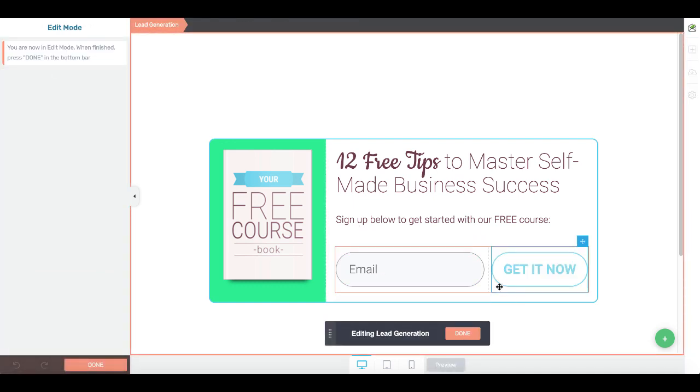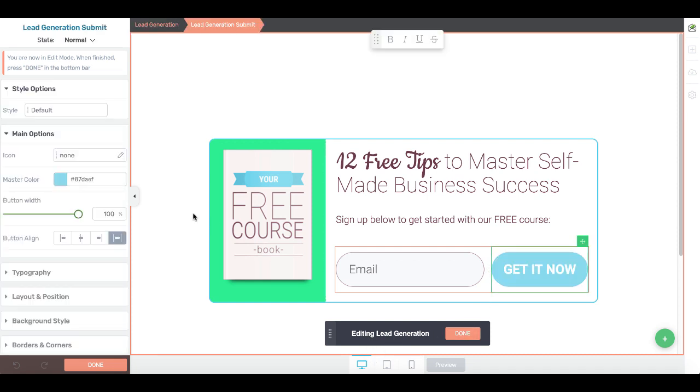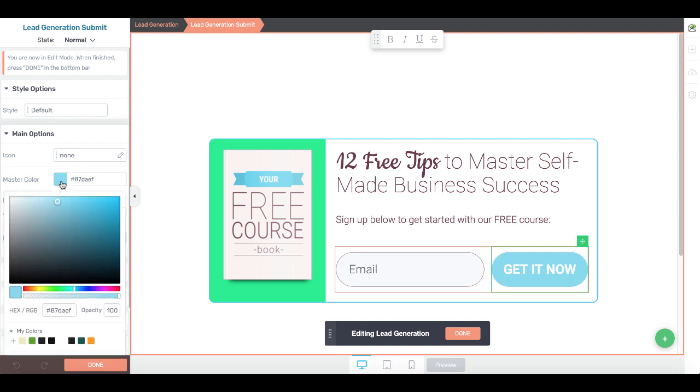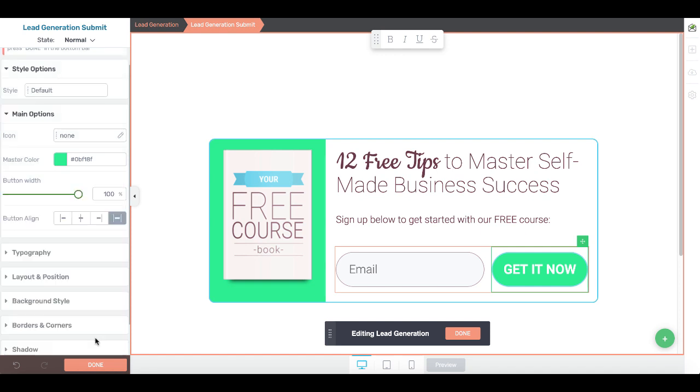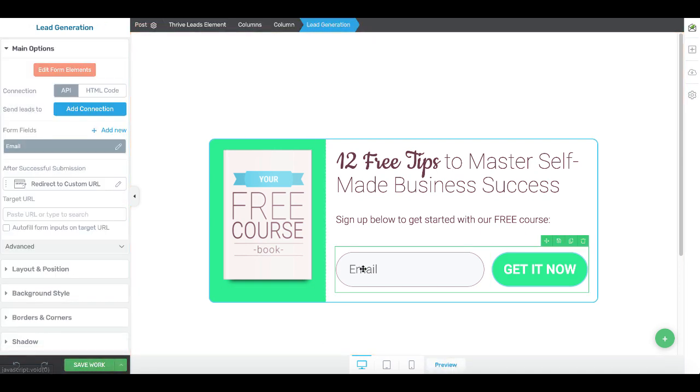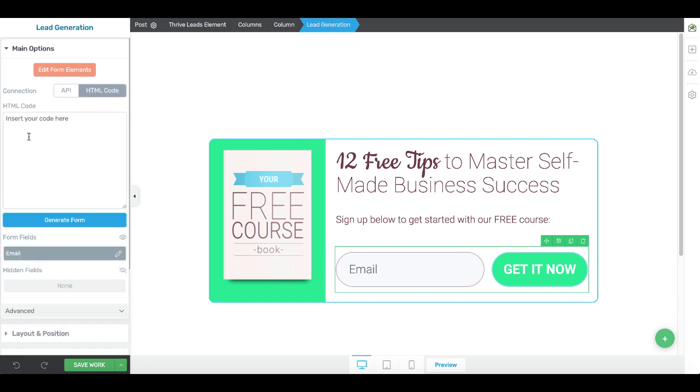Here you can see that now you are editing the lead generation form. You click on that button. You can see right here the master color. We'll go ahead and paste that hex code in there that we copied a second ago. It's going to change it to green. You can apply that, and you'll select done. Now you've changed that. And the key here that you're going to want to do is make sure that you connect your new lead generation or opt-in form either via the API connection or by utilizing an HTML code which you get from your email service provider.